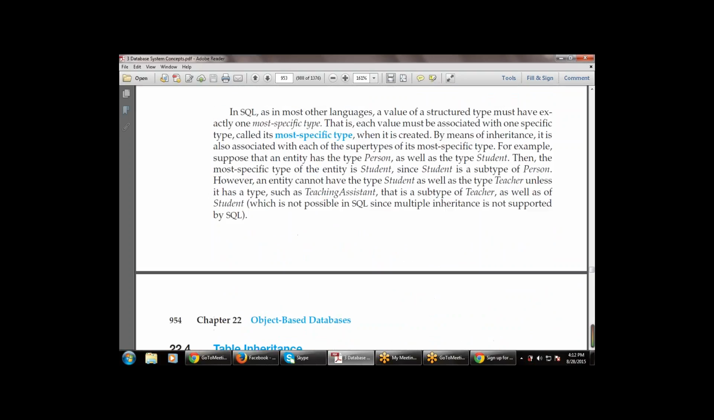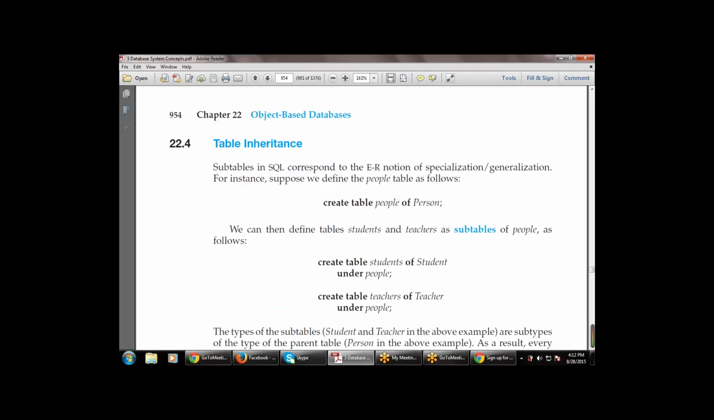Next is table inheritance, today's topic, that is, how to inherit the full table, how to inherit the full relation. That is table inheritance.